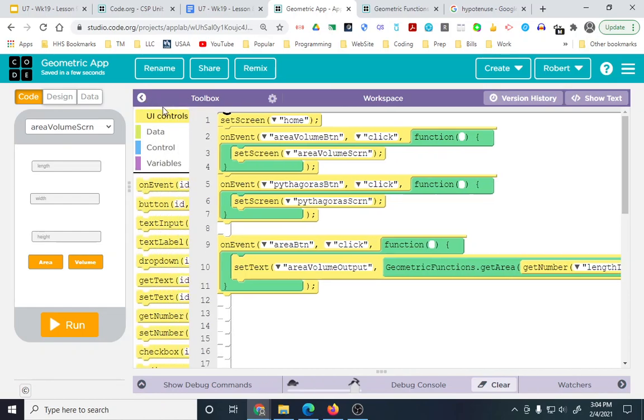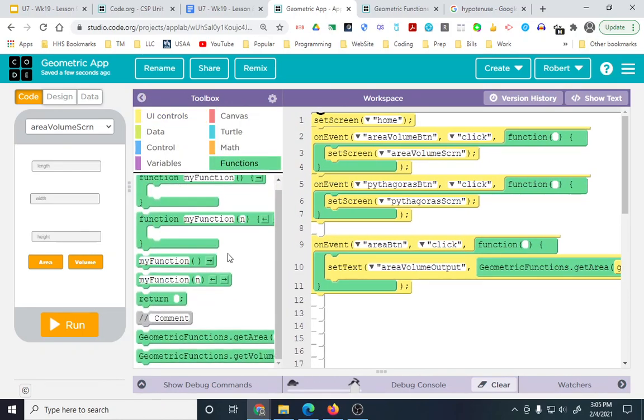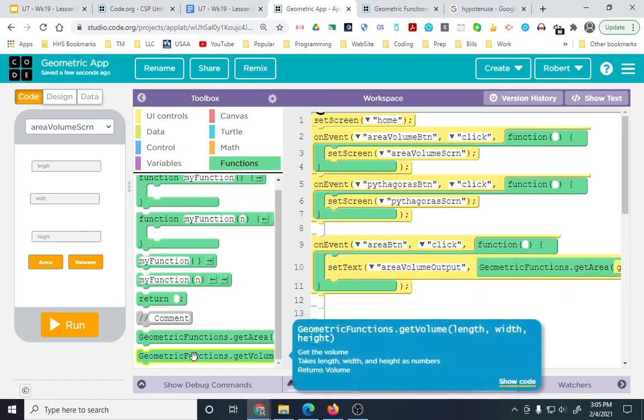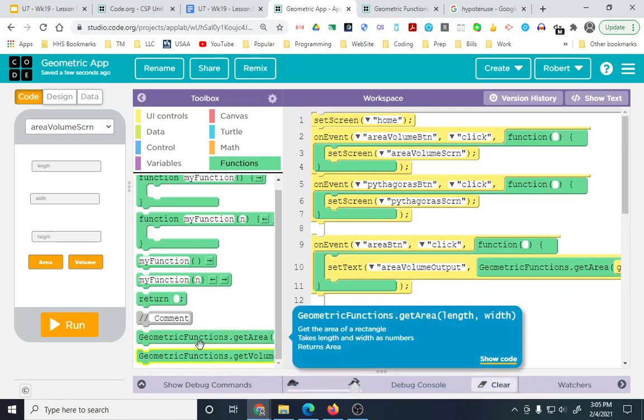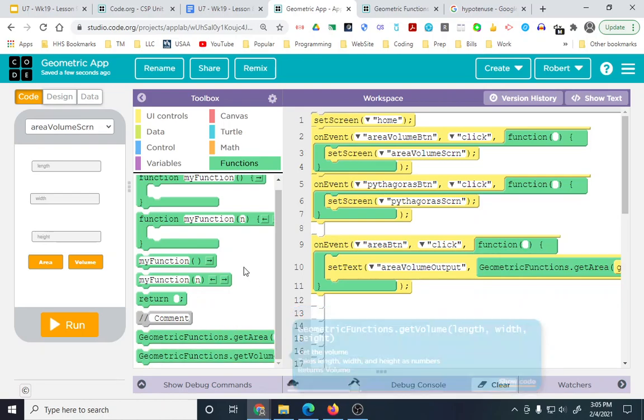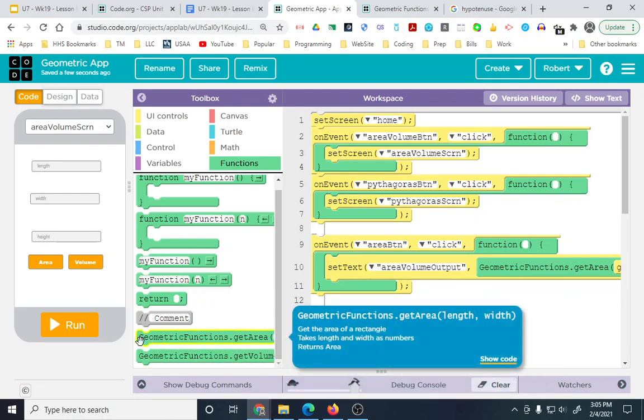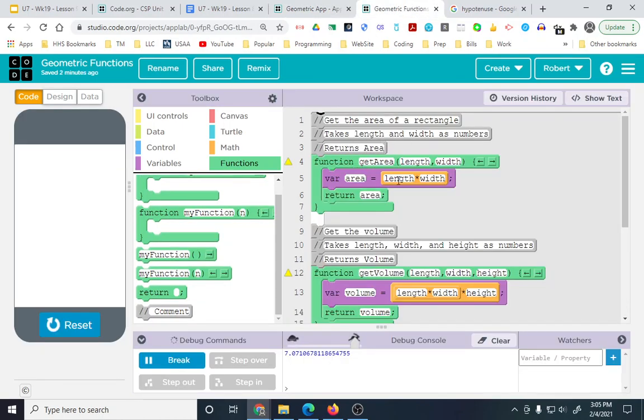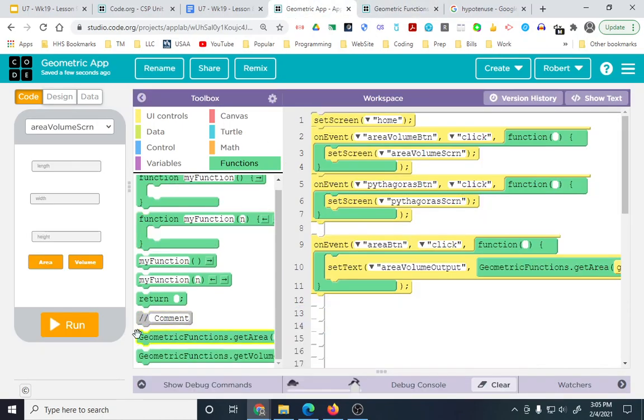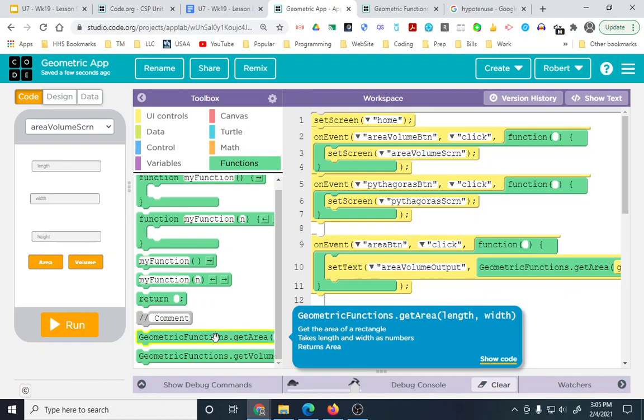So I guess I'll show you the toolbox real quick. So when we go to functions now, we have the get area and the get volume. I think I might need to update the library in a second, but we got the get area, the get volume. So it's geometric functions dot get area. So that get area is this function. The geometric functions is the library that we created. That's a library I just created. You can see it has my notes over there in the blue. So all I did was I dragged that over.